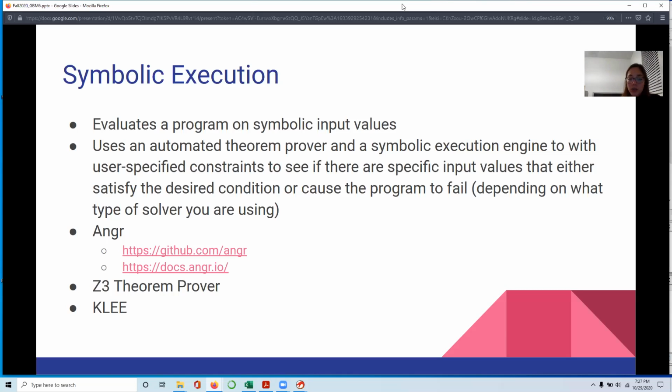We can also use angr, which combines tools like Z3, so those theorem provers, along with symbolic execution engines and some static analysis tools to do more sophisticated analysis. So it's less user specified than, say, Z3. Angr abstracts some of that away from you and does more of the analysis. And it's very, very powerful.